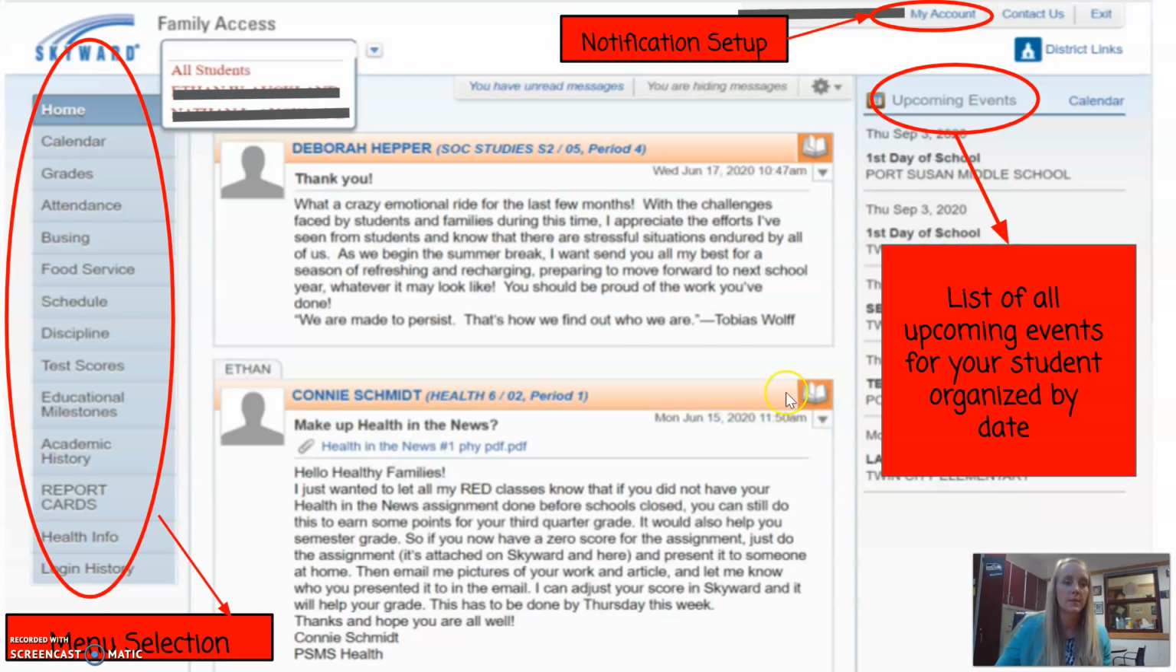When you get to your login screen, it's going to look something like this. You're going to have a menu item over here of different things to click on. You're going to have messages in the middle that are from your teachers, as well as information about upcoming assignments and things that are going on.